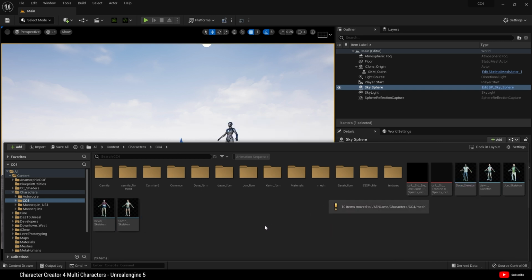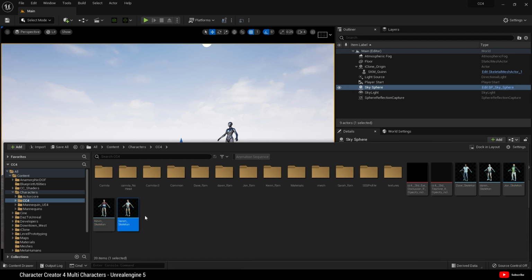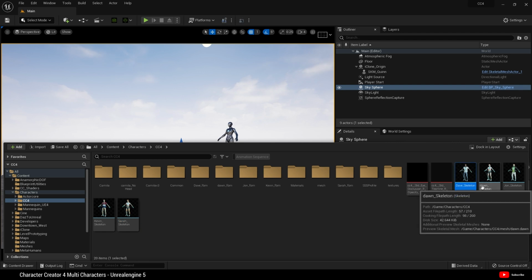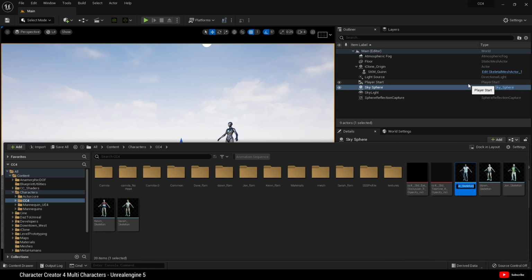Okay, and then next, as you will see, we have 5 different skeletons, each one for the different character. What I'm going to do is just take one of them, and I'm going to rename this to CC4 Common. You could just name it CC4 if you want, but there we go. So it's called CC4 Common.